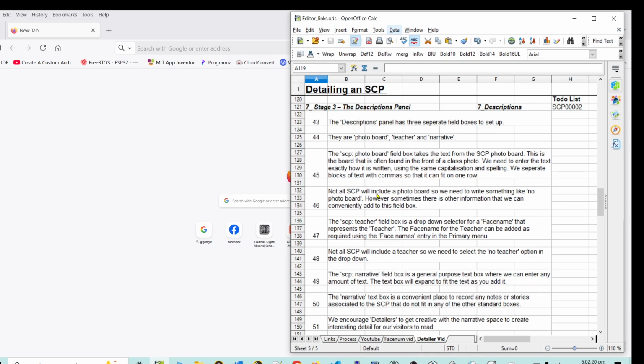Not all SCP will include a photo board, so we need to write something like no photo board. However, sometimes there is other information we can conveniently add to this field box.